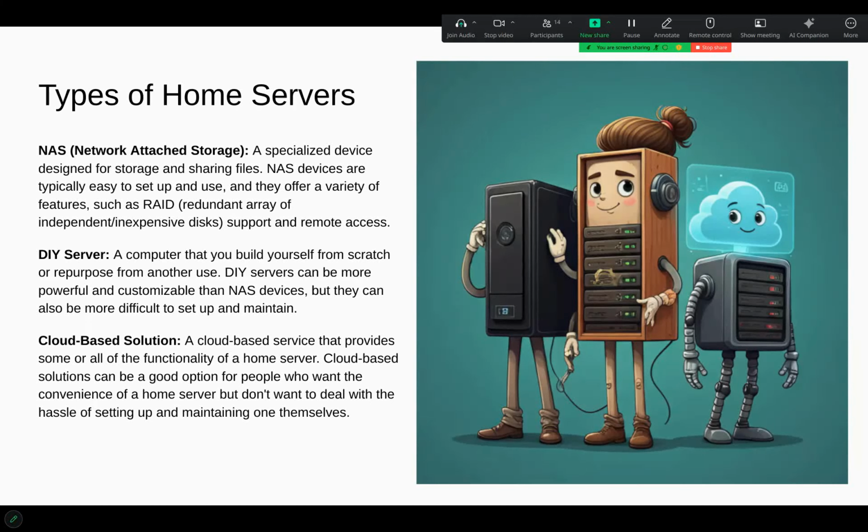Third type of home server you could consider would be a cloud-based solution. That would basically be a server online that you access remotely, similar to how you could access your home server from outside your home. This is having your personal server outside your home, so you're always accessing it remotely. They're good for people that want all the benefits of a home server but don't want to deal with the hardware, essentially.